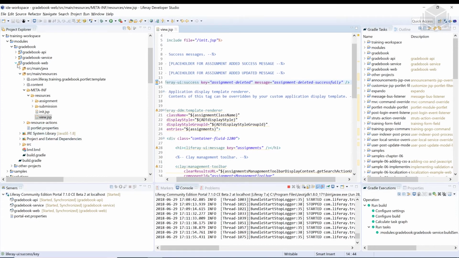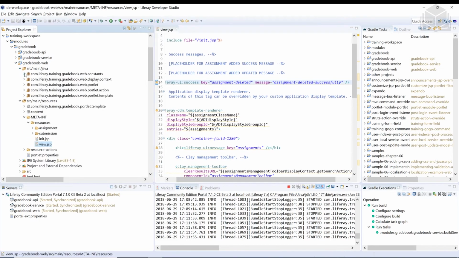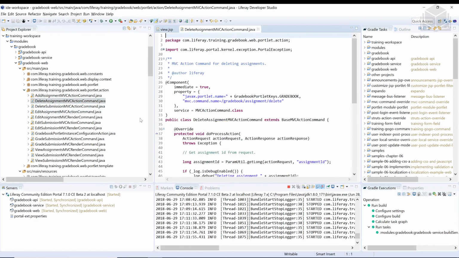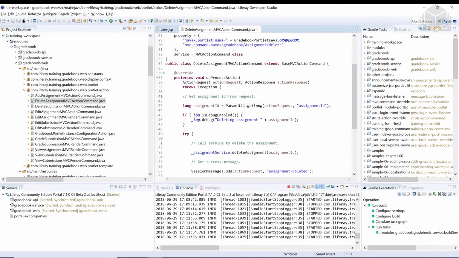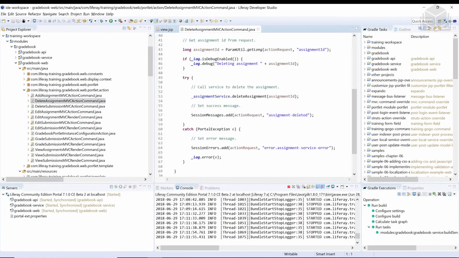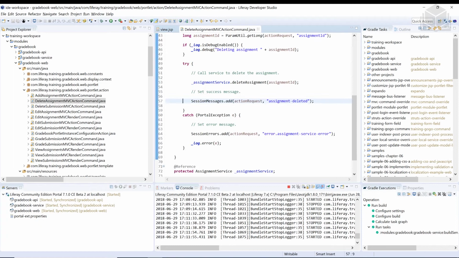All right, so let's connect the dots here real quick. So what's going to happen is we will delete our assignment. So this will be calling the delete assignment MVC action command. So it goes through the logic to delete the assignment, calls the service to do so, and then we have this line here. Once the assignment is deleted, we're then going to use the class called session messages to add to the action request object this key or this parameter action deleted.